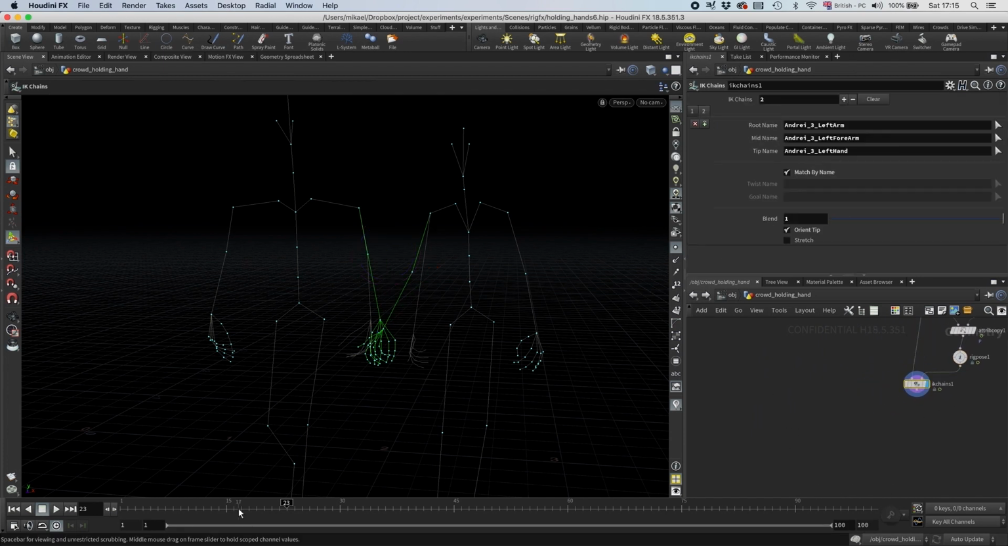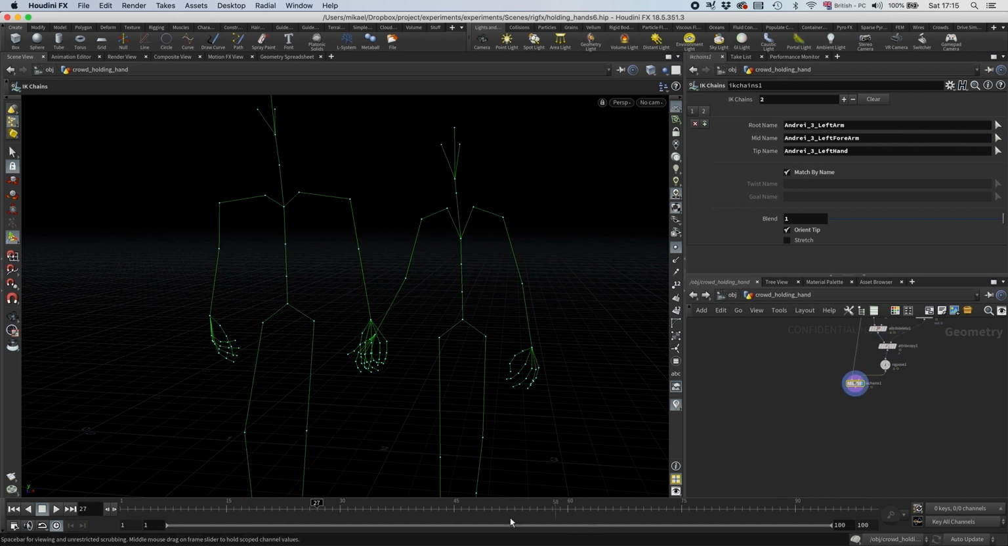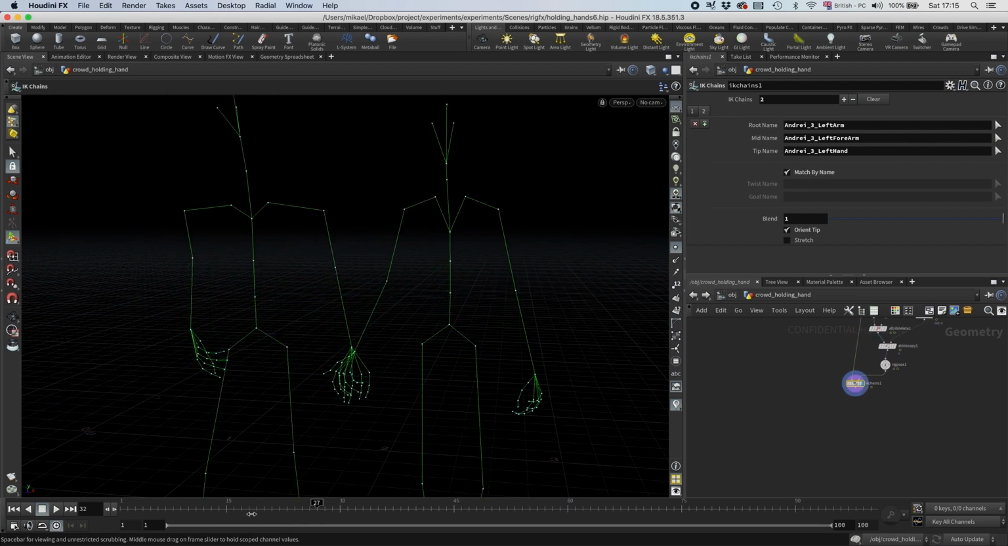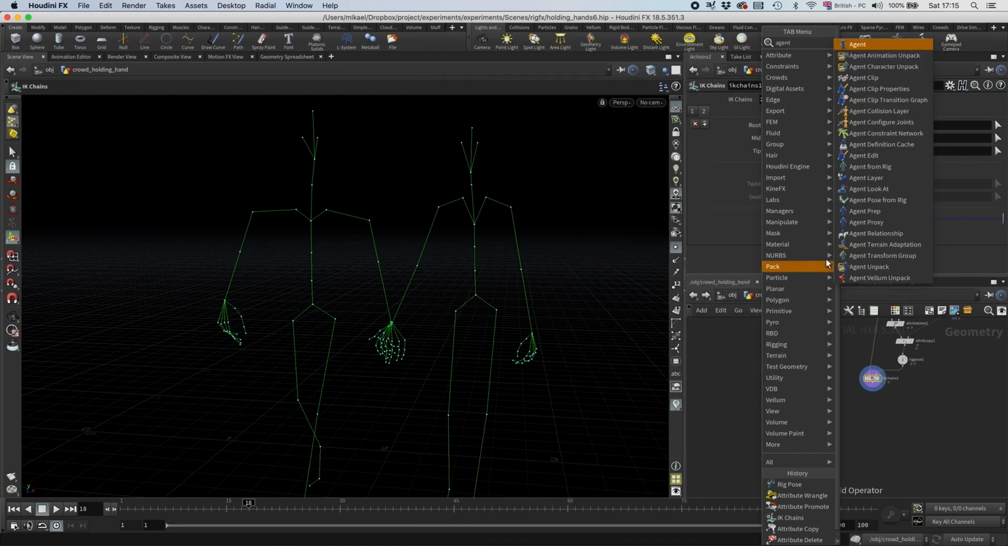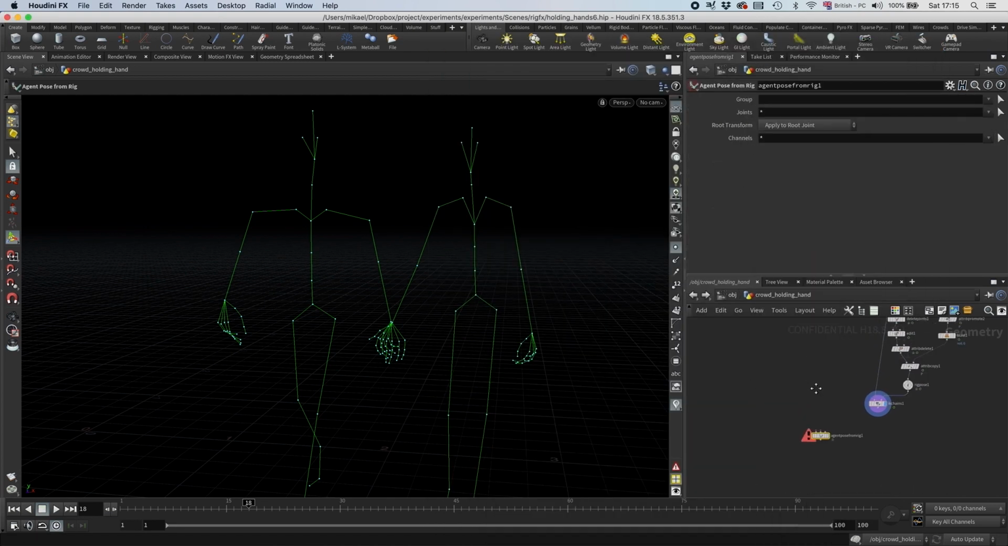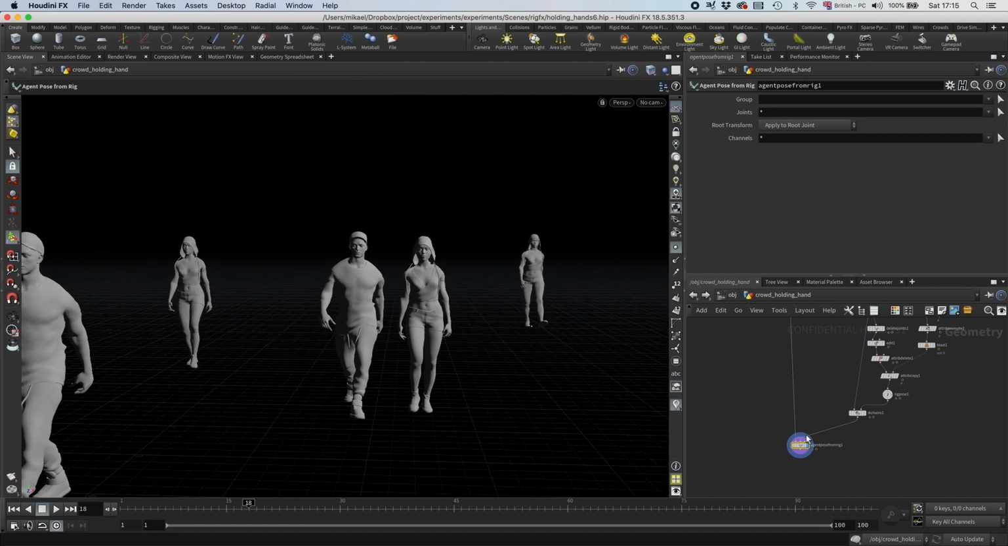So I have these two solved. And let's uncheck this template. So we have these guys, and now we want to convert it to crowd. So we can use an agent pose from rig. If we just do that like this, nothing happens. And nothing happens because this is looking for the joint names, and we have added a prefix to it, so it doesn't match up anymore.